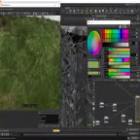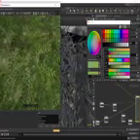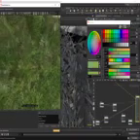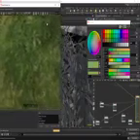Just remember that leaves are very, very thin. So you're getting a hell of a lot of translucency on most leaves.